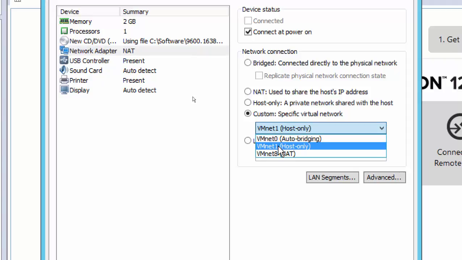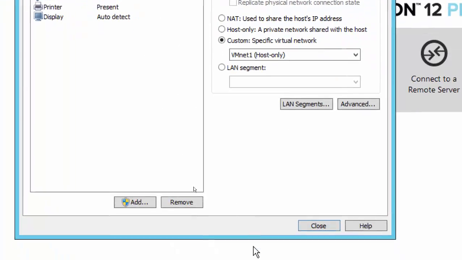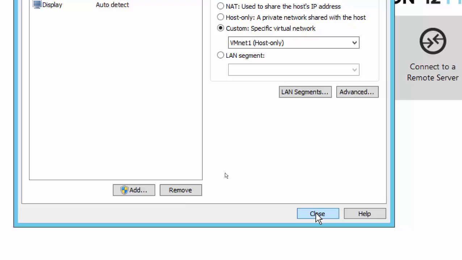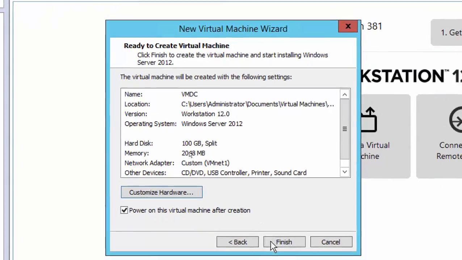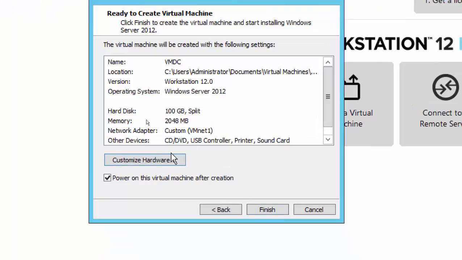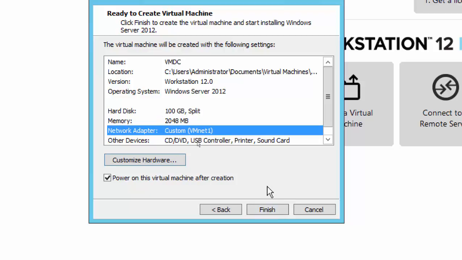You can go for host only as well, as long as you don't go for VMnet 0 and VMnet 8. Do not go for that. We can just go for host only. Actually, it's the only one available other than that. Everyone selected that? Okay, press close. Sound system is okay. Click finish. The only thing we do here is VMnet 1, right? So click finish, everyone.